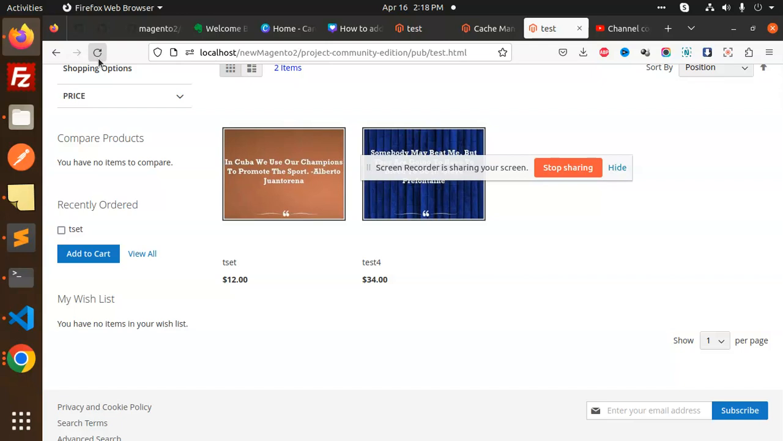So if that issue is arising, try to run the commands, and if it is not solved, then check the permissions also.